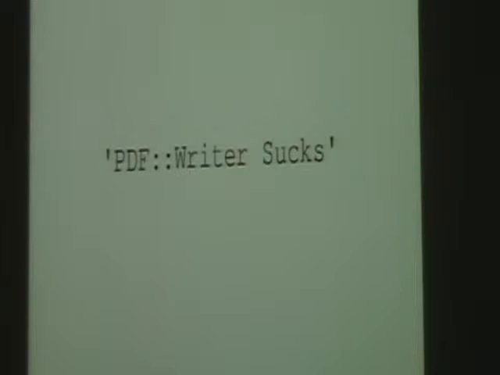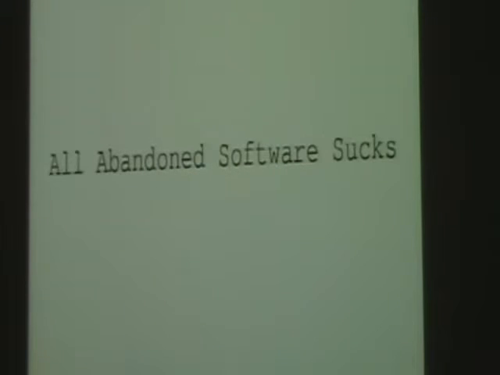And when I talked at Ruby East about Report, people actually asked about us thinking about removing PDF Writer from Report and working with another solution, because someone said PDF Writer sucks. Well, the truth is, pretty much all abandoned software sucks.